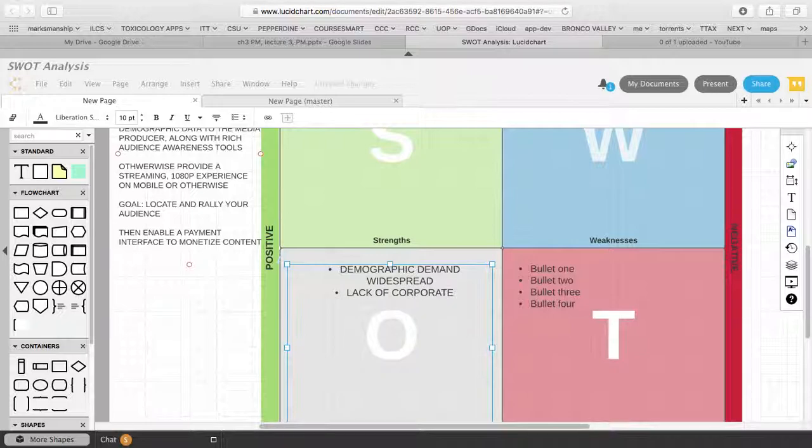Lack of corporate, or Hollywood is more focused on big market products. So for example, Empire, great show, reaches millions. That's what they want. They don't want a good show that reaches 10,000. You can't make money on that. So you can monetize a small project for a small company. I don't want to say easily, but viably.